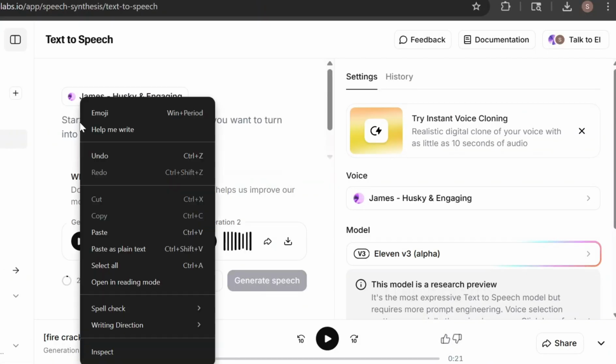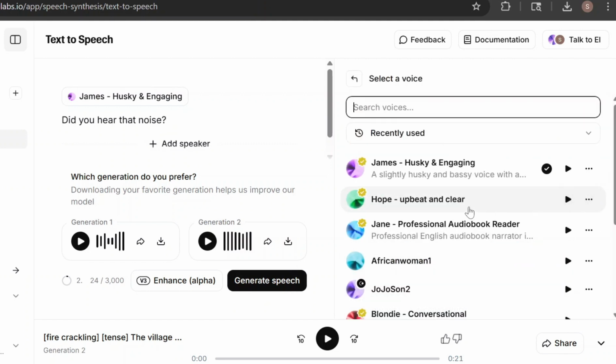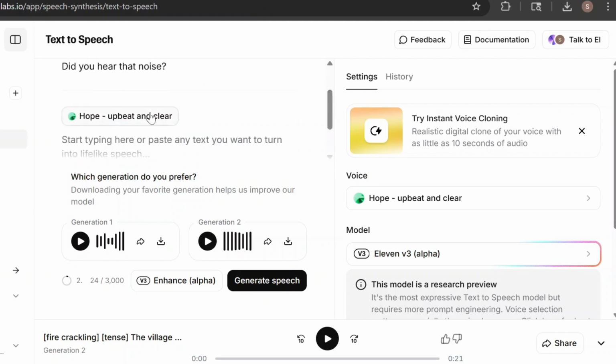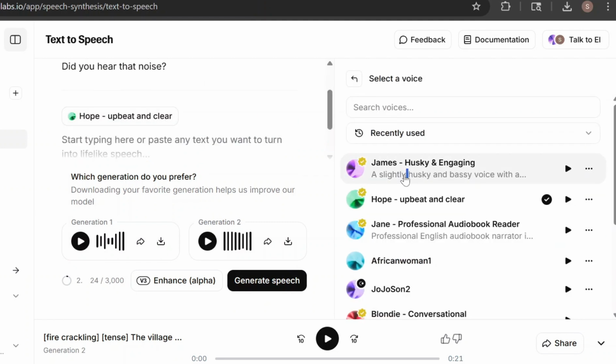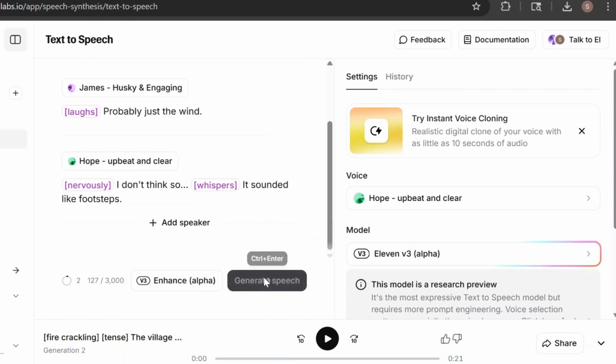There's one last feature I wanted to test out, the multi-speaker feature. For this example, I'll be using the voices James and Hope. First, I'll paste in the text for Hope. Then, to add another speaker, I'll click Add Speaker, change the voice to James, and paste his lines. You just repeat this process for each speaker in the conversation. Simple as that. Now let's hear how it turned out.